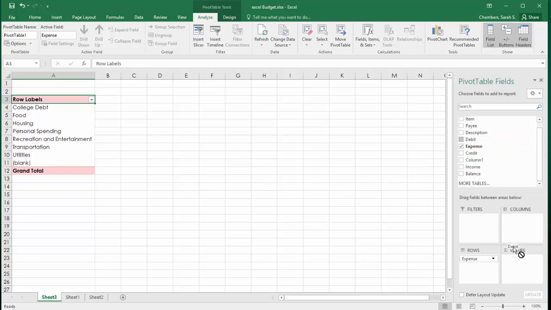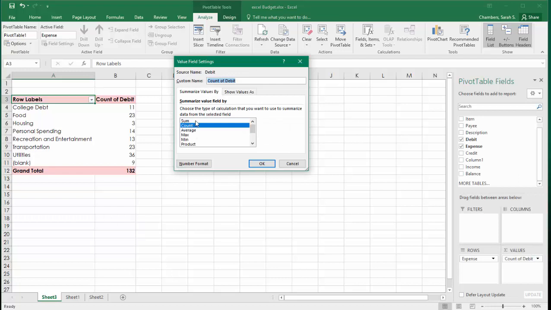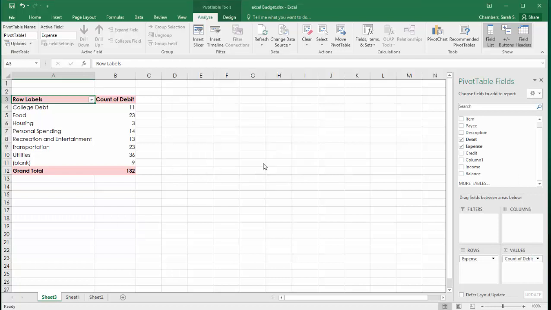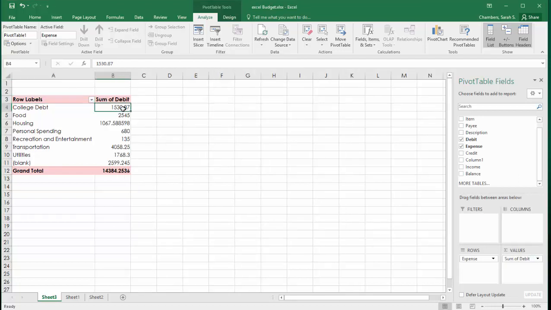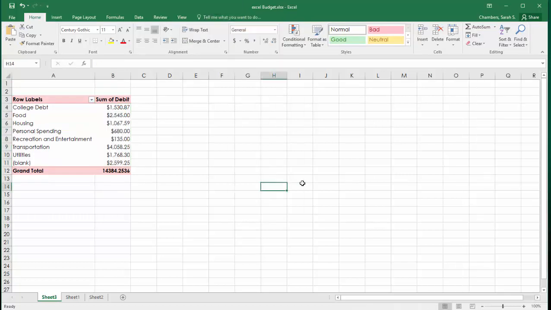And then I'm going to pop in, let's see what debit does. Nope, I don't want the count. So this is the value. It's saying, oh, you did college debt 11 times. That's not quite what I want. Why do I have food in there 23 times? I do know why. So I'm going to change the value field settings. I'm going to do sum. I'm going to go over here and change this to currency.